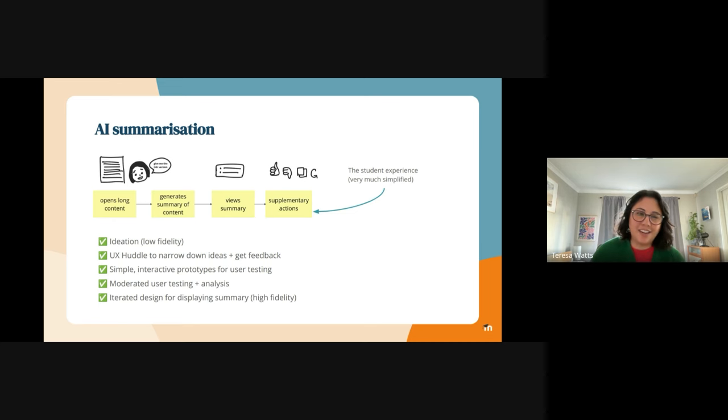So what you can see here is an extremely high level diagram. It's not the same as the one for the AI subsystem, which has a lot of components to it, but this is how I imagine the student experience to go. They open up some content, it looks long, they want a shorter version, they somehow trigger a summary of that content, they view the summary, and then they might have some actions off the back of that.